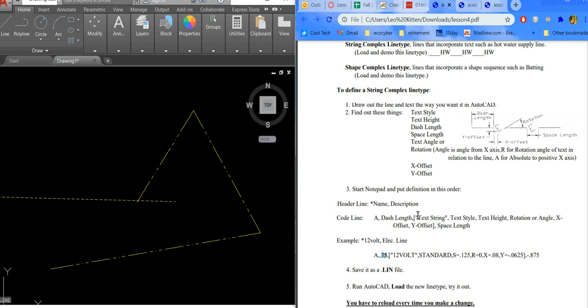All that means is what text you're going to put in there. And it's got to be just like that. It's got to be a bracket, it's got to be in quotes. So 12 volt is the text that's going to show up. Then they put a comma, and then this is the text style they use, which is the standard one. So you actually have to have that text style available and created in your document. So standard is used most of the time.